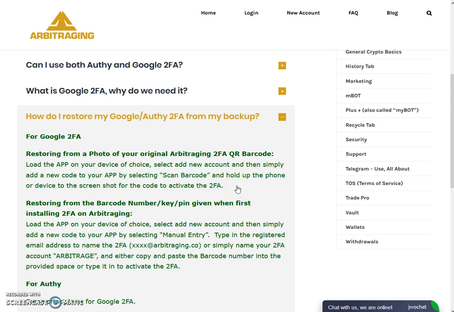It is saying that for restoring, because at the time of activating it has given you the QR code which you have to save into your system. Okay, and when you have to restore it, you have to scan that QR code from the Google 2FA app and it will give you a new code, and you can easily restore it if you have the backup.